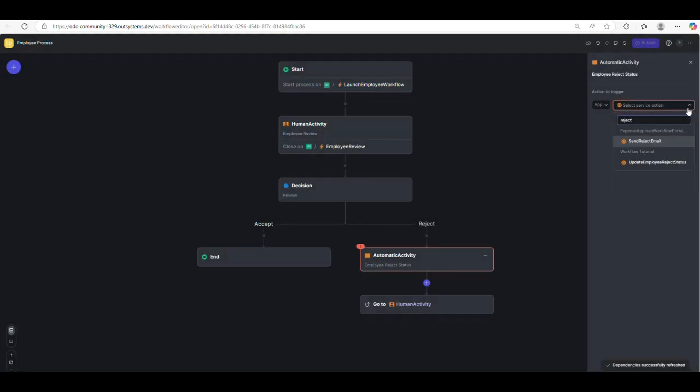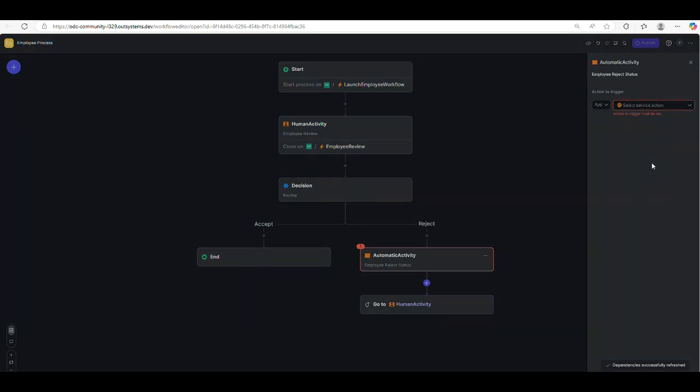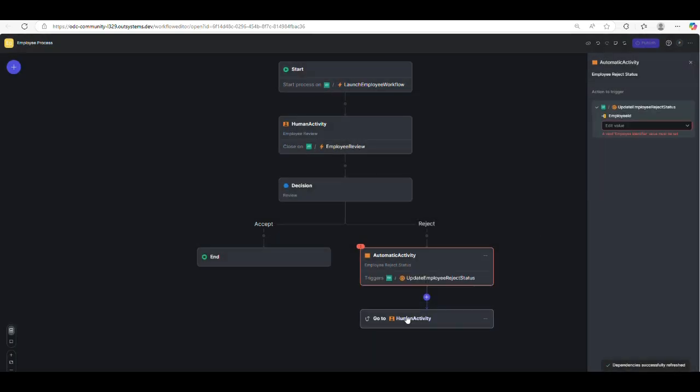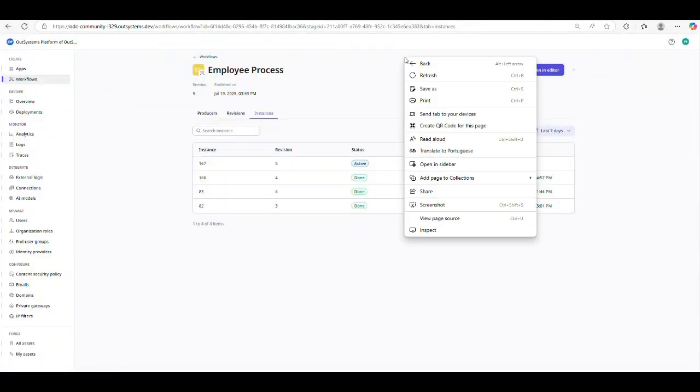Let's get update employee reject status. And we need to send the employee, which is the one that we already have. So let's publish. We always need to publish the workflow. Sometimes I forget. Okay, so it's now ready. Let's run again.